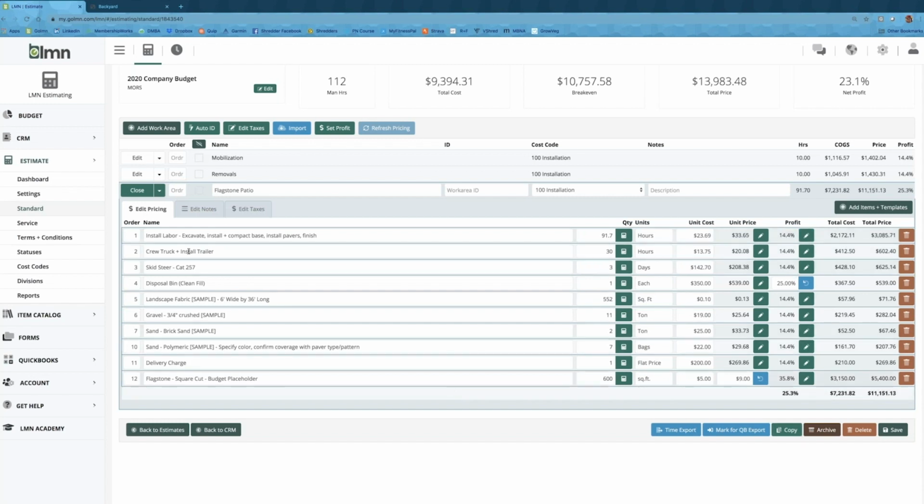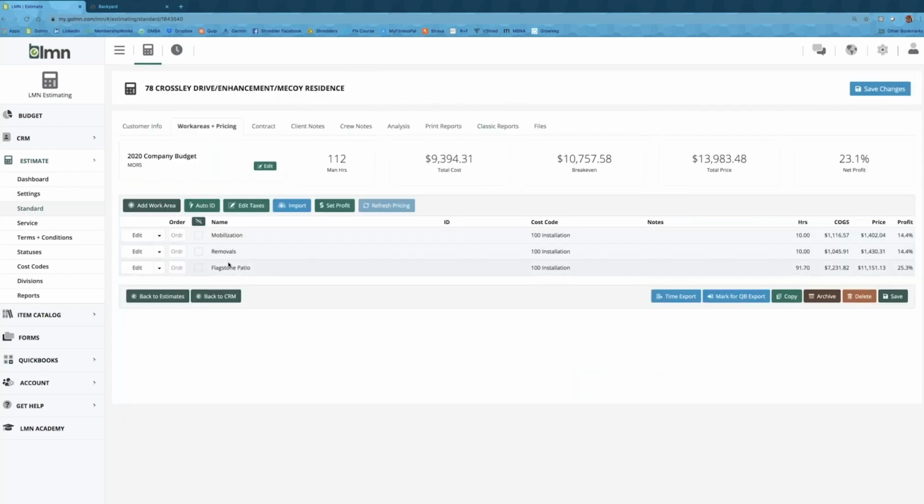So we've got the flagstone patio priced. Again, work area templates really make this fast and simple and take all the installation rates that a more experienced estimator or the owner has developed and put those into play so everybody else can use them.